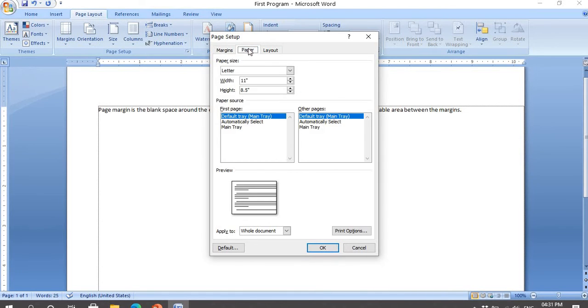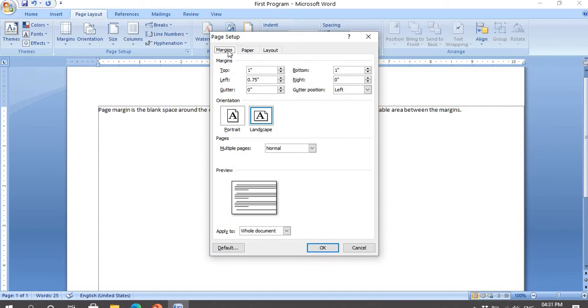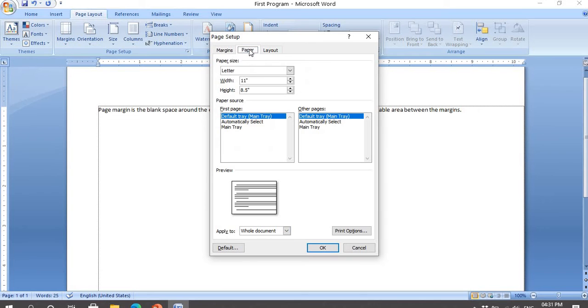Under the Margin tab. This is called tabs. In the Page Setup dialog box, you will have the margins. You can set the margins, then you can set the orientation. By default, it will be portrait, but you can change to landscape also. You can preview it here. Portrait is vertical, so text will be aligned vertically, or in landscape, text will be aligned left to right. You can apply to the whole document or from this point forward.